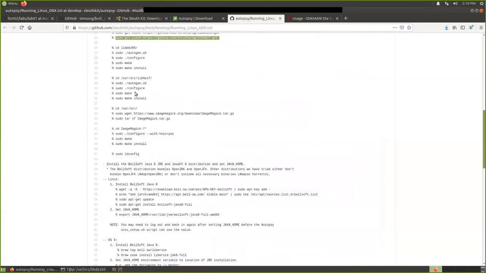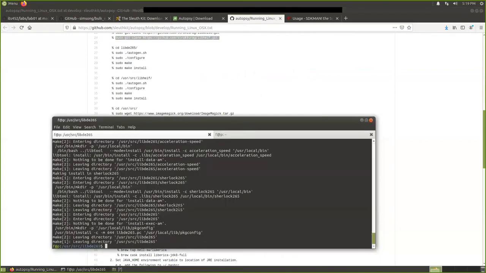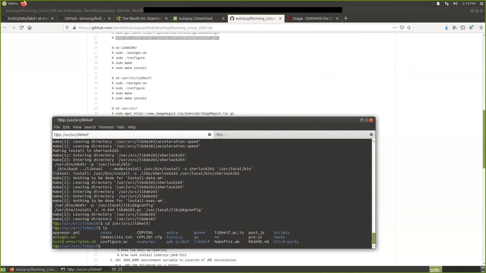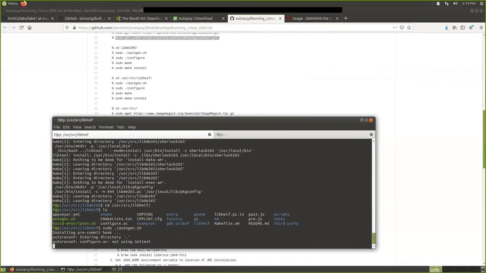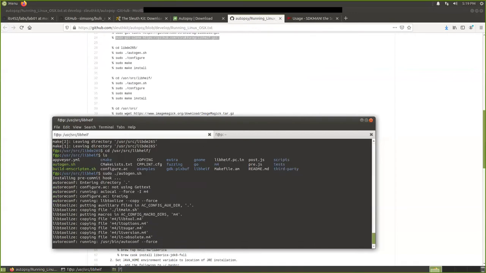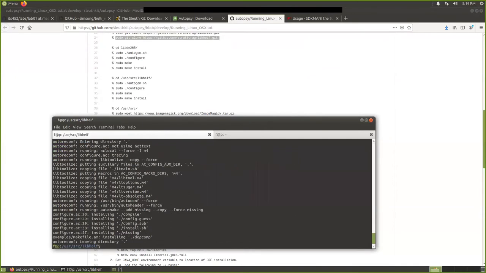Then we build the second library. cd, use the source lab, and you can type ls to look again. So again, we need to run that autogen first to generate the configuration file. And now we can run that configure.